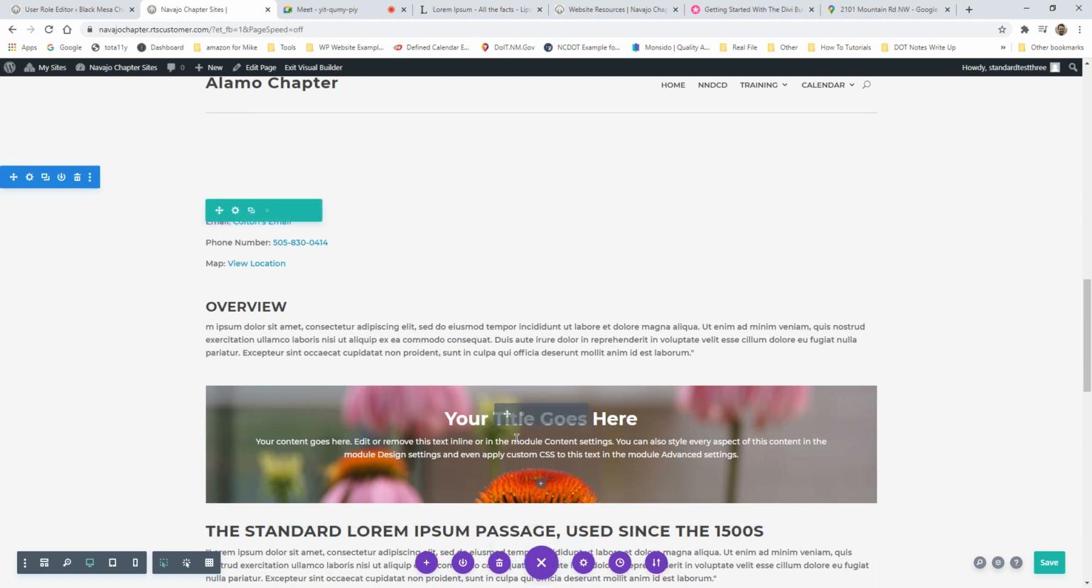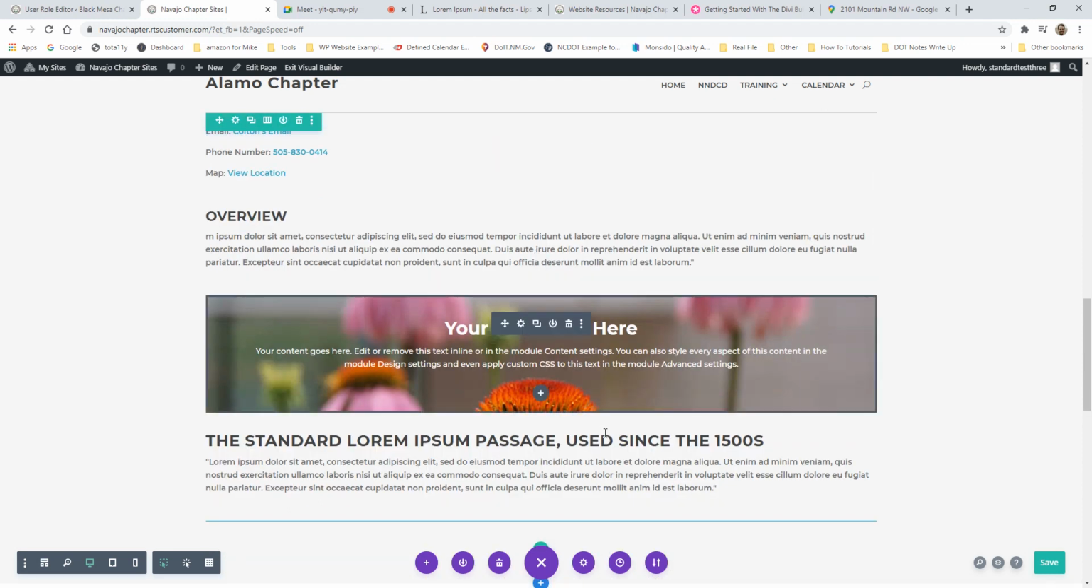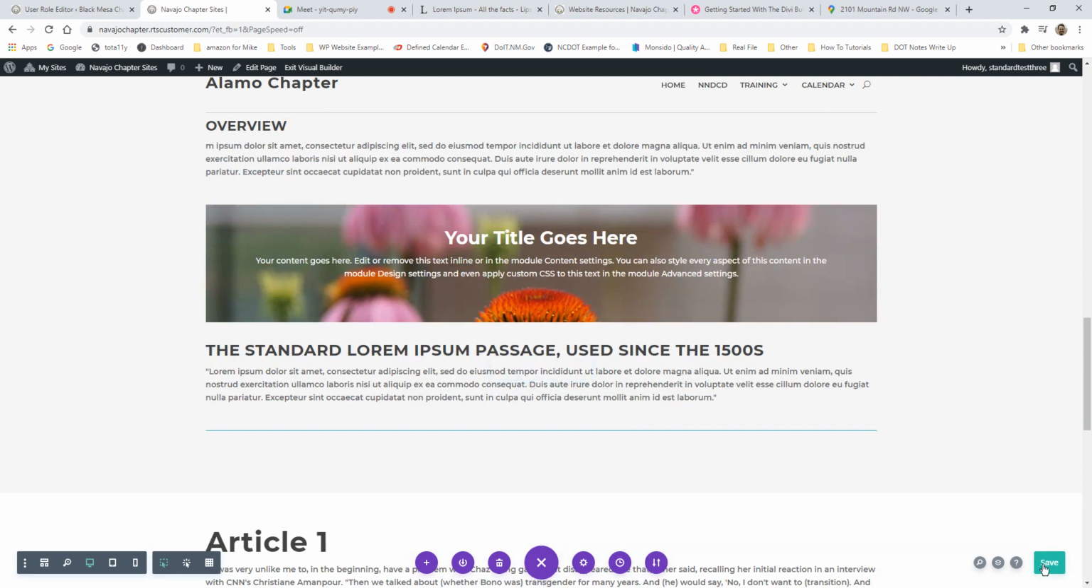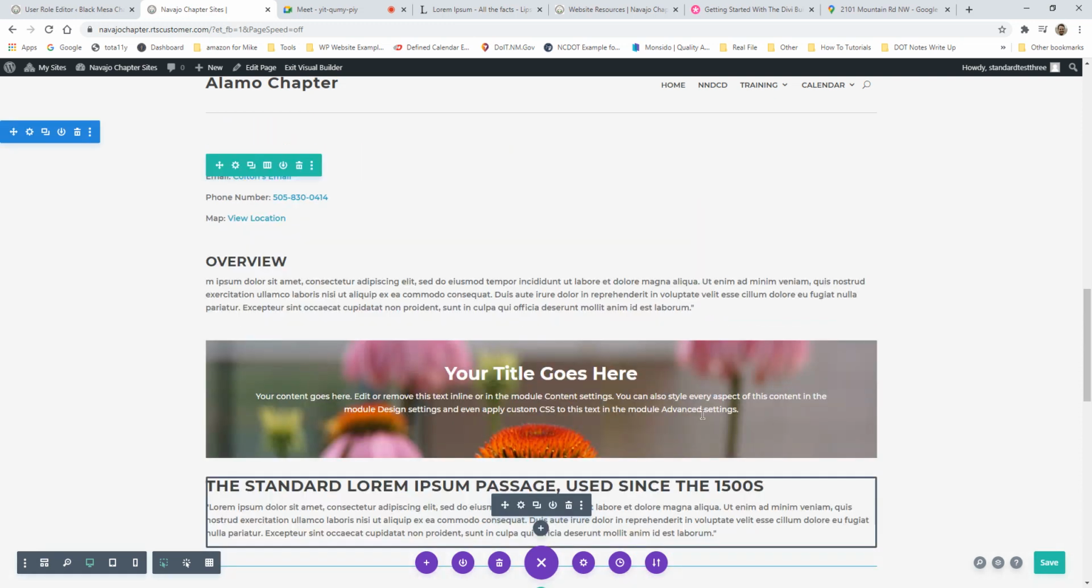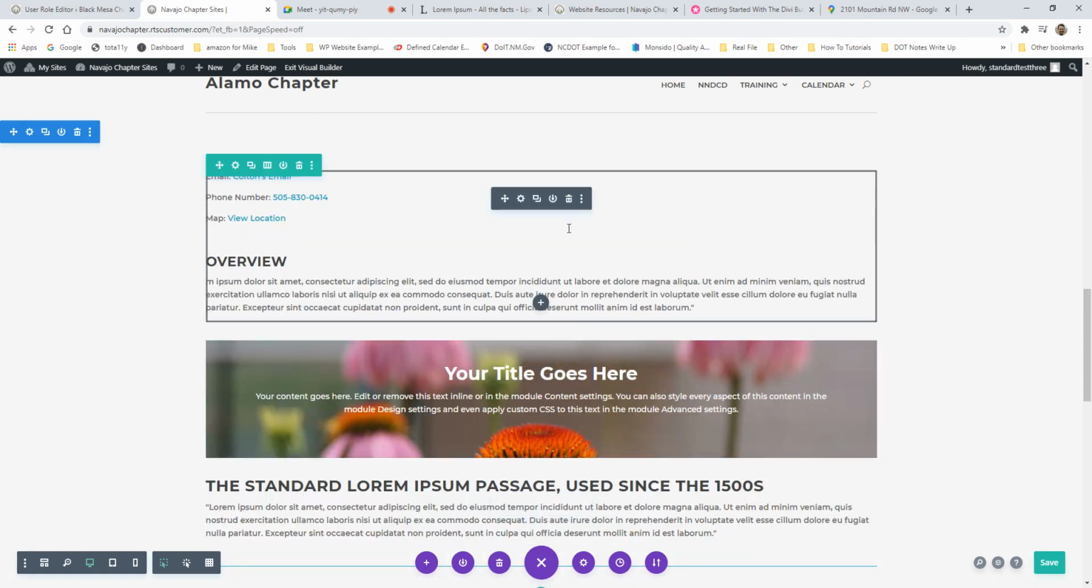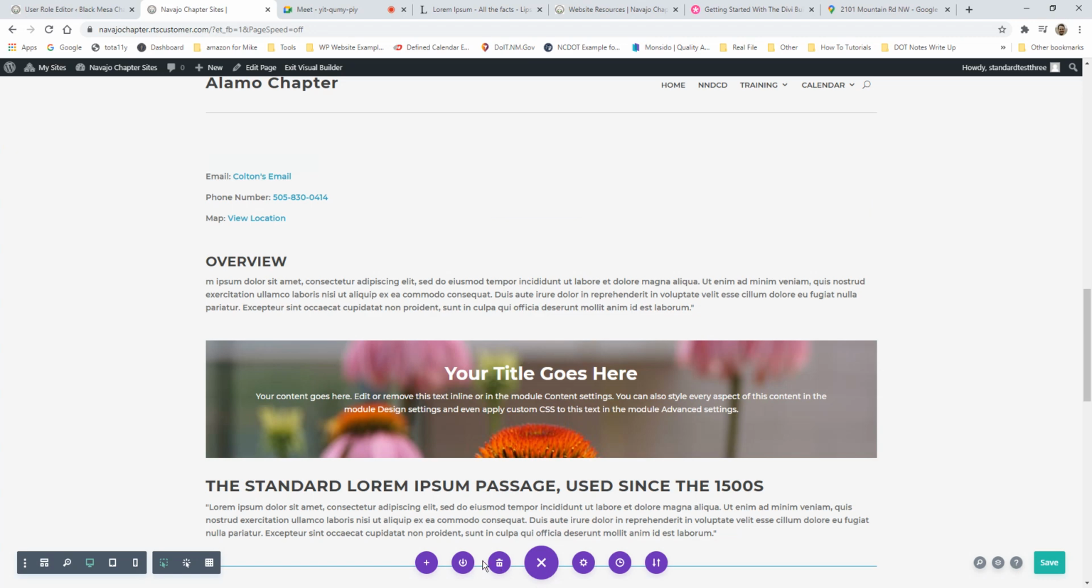Now, the other one, the main one, is if we come here, there's the main save. You can make changes to multiple modules, but until you hit this final save button right here, nothing gets pushed live to the site until after that.